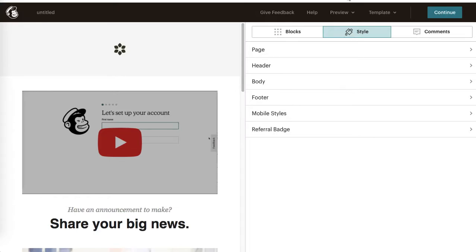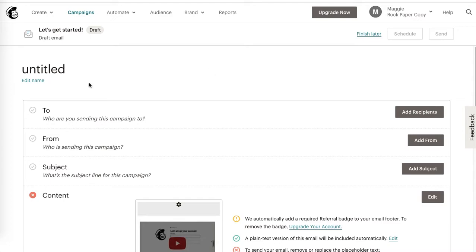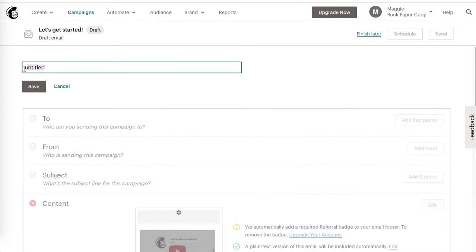Now I'll show you how to schedule your newsletter campaign. So from the newsletter, click on continue. And on the next page, you can edit additional details. So for example, add a title to this campaign. So let's put first campaign, click save.